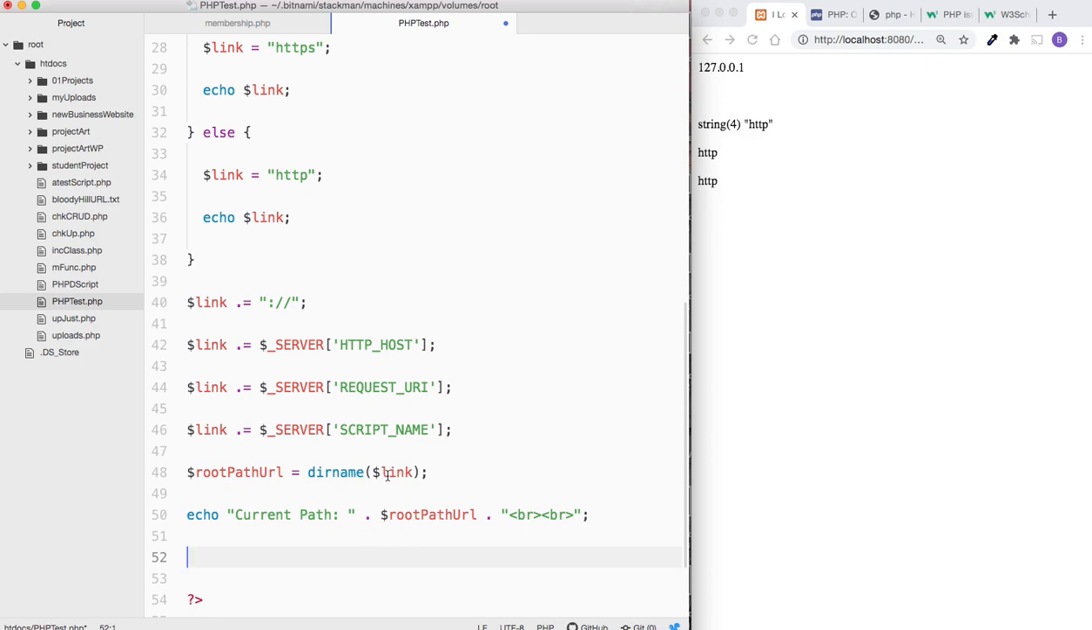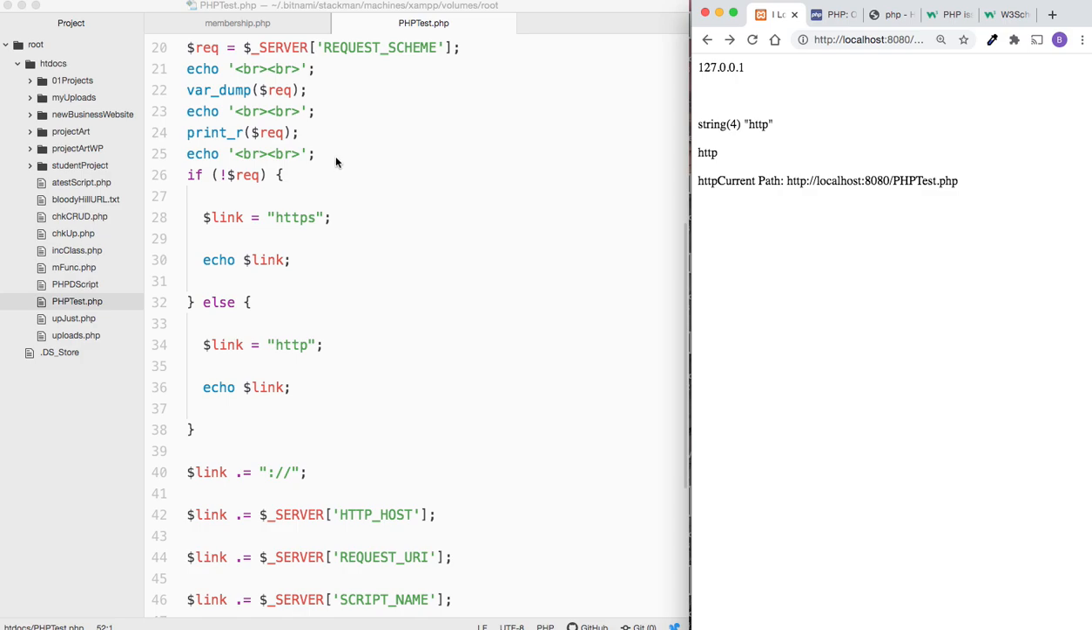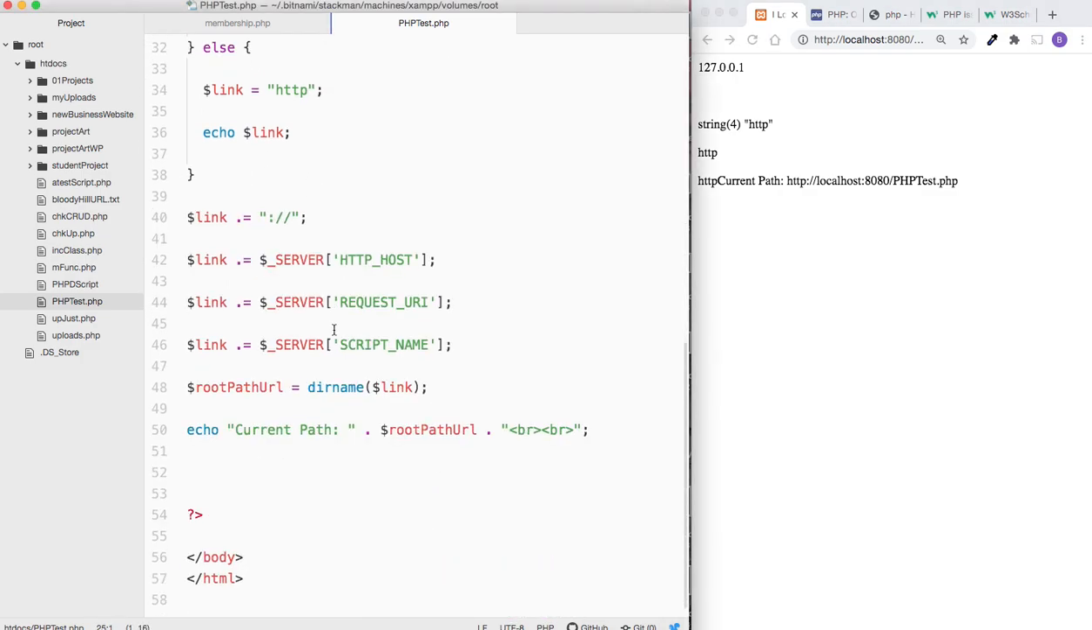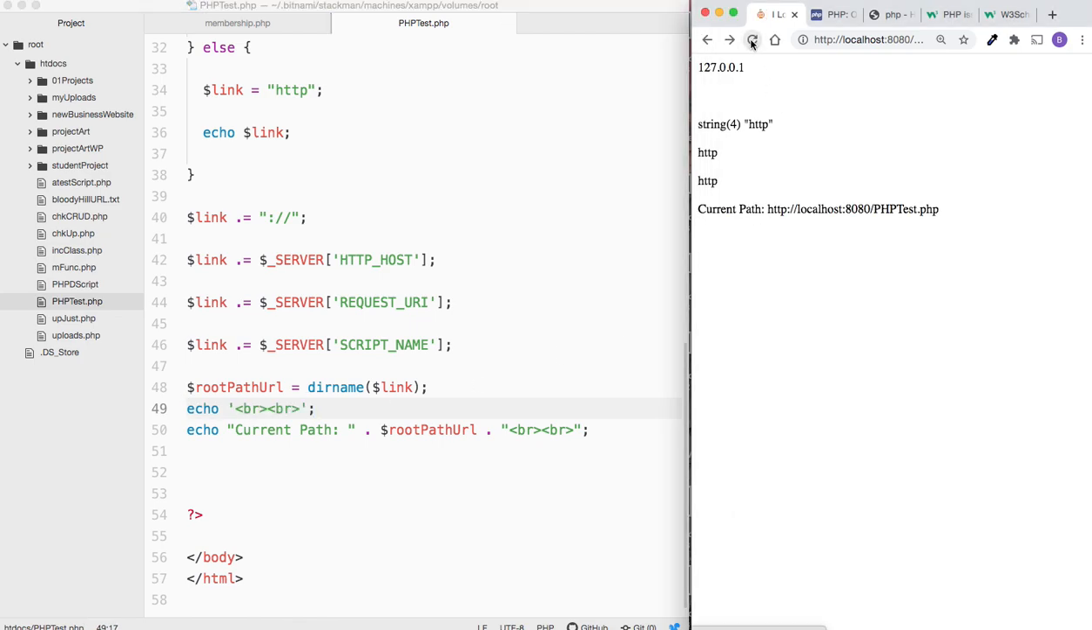So let's do this. There you go. Why don't we take this and just put it right here. There you go, path name, and it's your path. See, it is HTTP location 8080 and the name of the file.